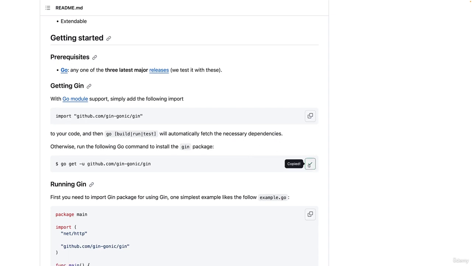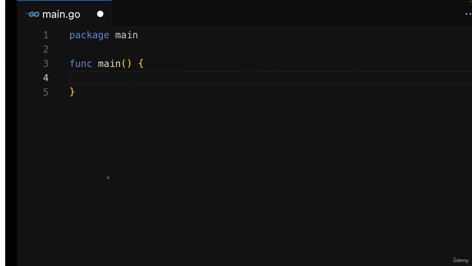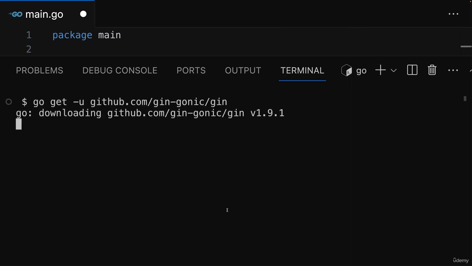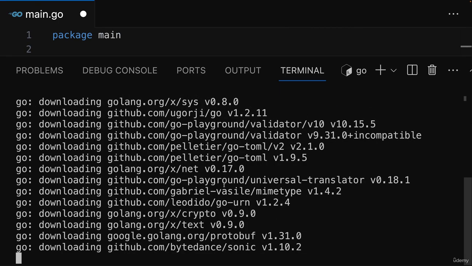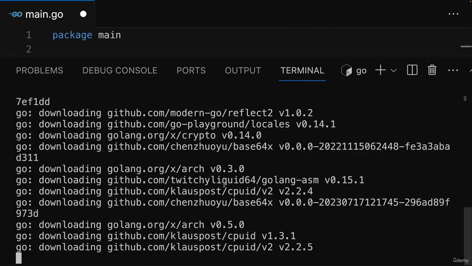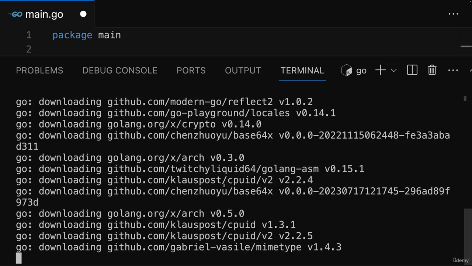Now we can install it by running this command here in our Go project. So that's what I'll do here to download this library onto my local system so that I can use it here in my Go projects.